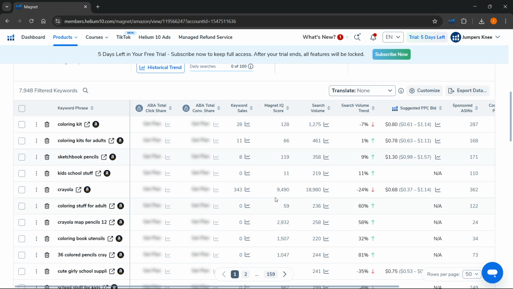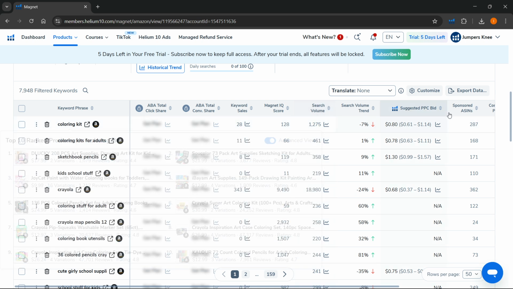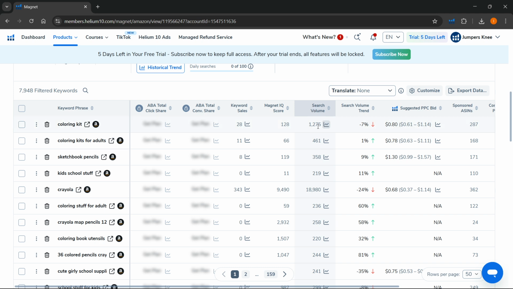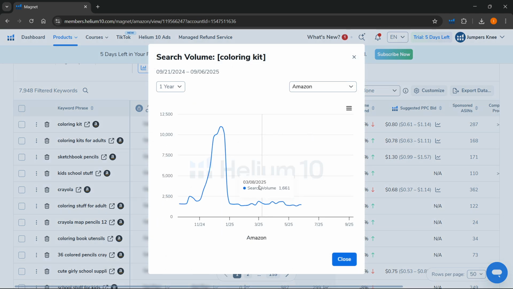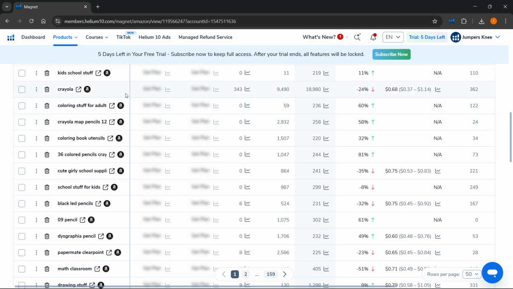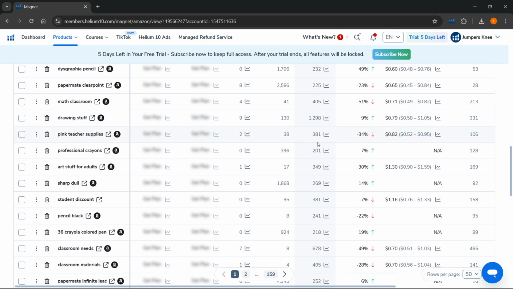And if you scroll down, you'll be able to see the search volume for each and every single individual keyword phrase. Okay, so as you can see over here, there's the search volume. You can always click on this button over here to kind of see the graph over time. And then you can scroll down and see that for every single one of these. So that's pretty much it.